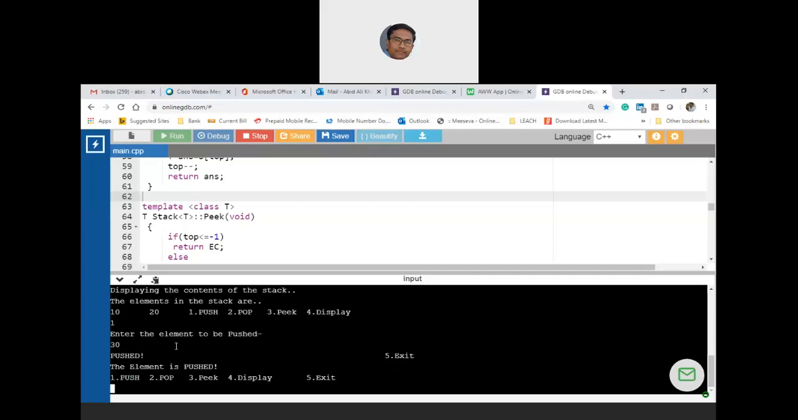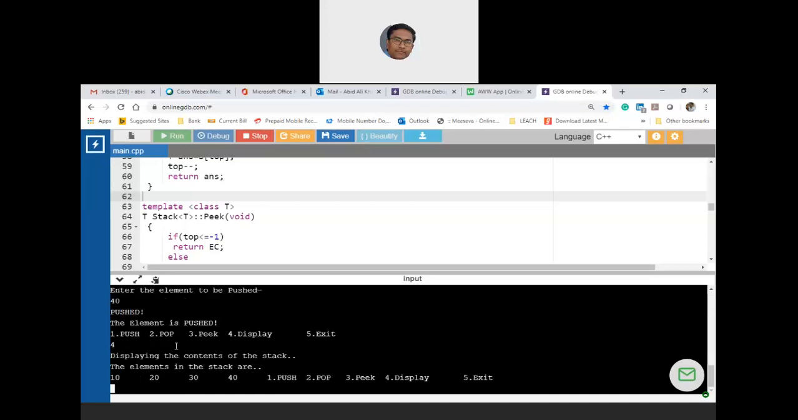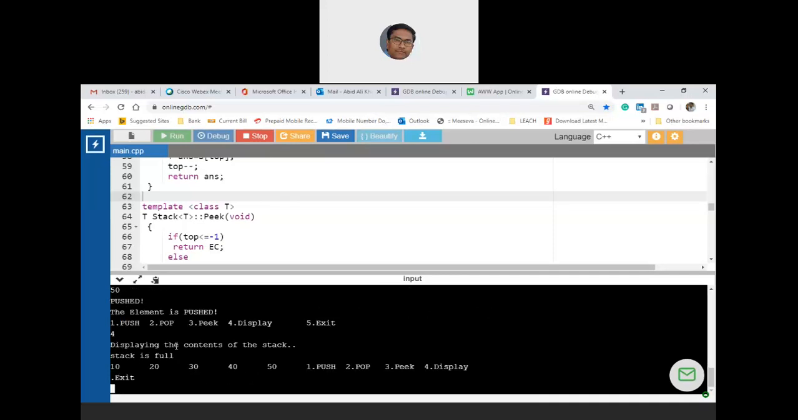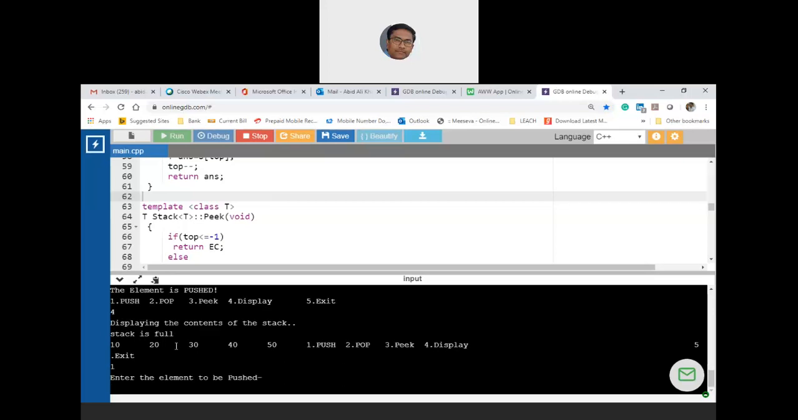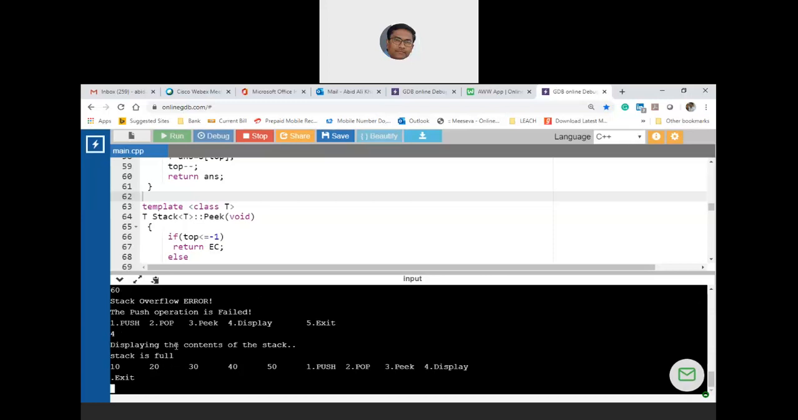Next, push 30. Again push 50. See the display. Oh, I think I pressed 5. I think I have to press 4. If I again try to push, pushing is 1, right? If I again try to push, let us say 60, now you have to get a stack overflow error. Similarly, let me display 4, displaying the contents of the stack, which is full.